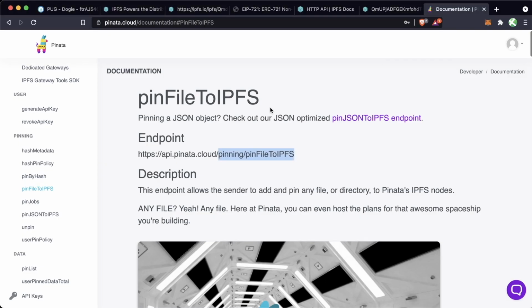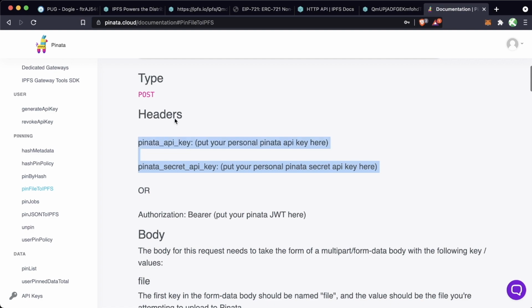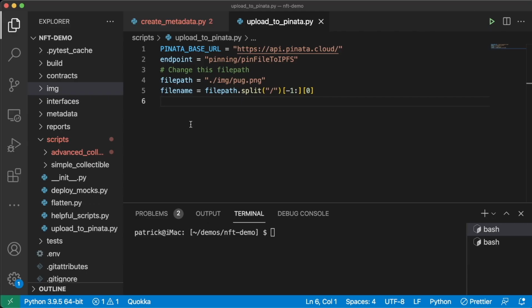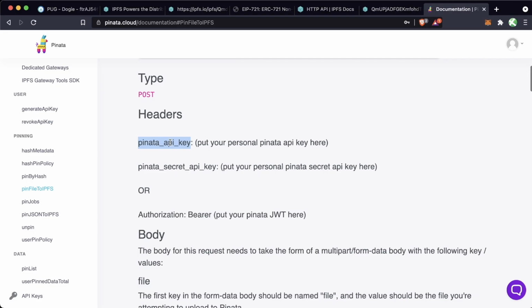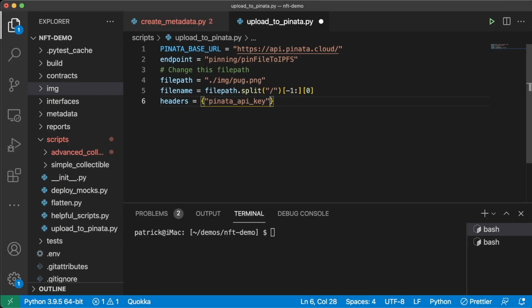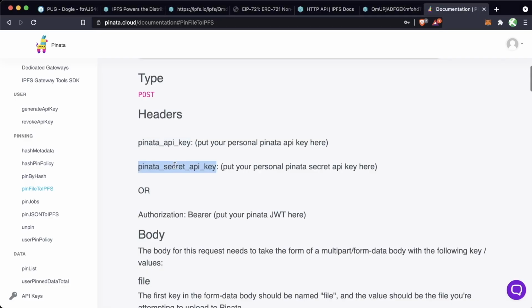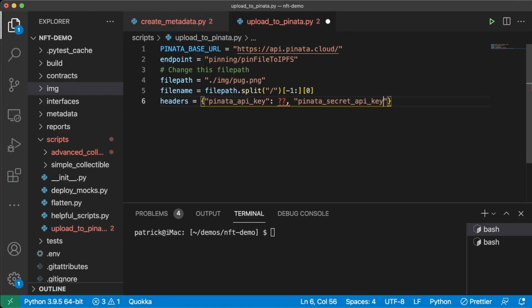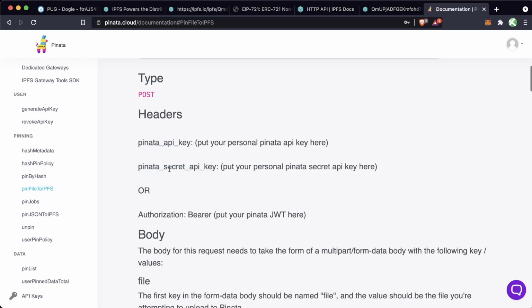And we also need to use some headers in this post request. So it's a POST request, and we need to use some headers here. So we're going to say headers equals, copy this, pinata_api_key, which is going to be some API key. And then we also have this pinata_secret_api_key, which is going to be something else. We can find these two API keys.